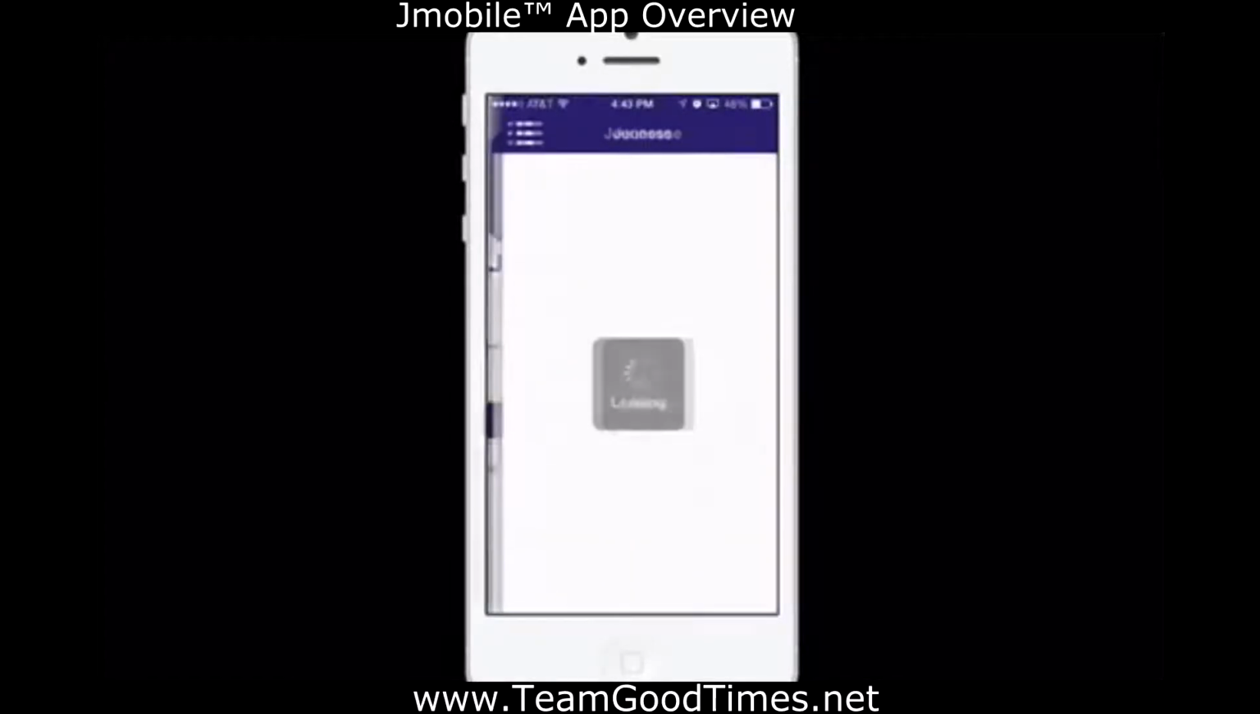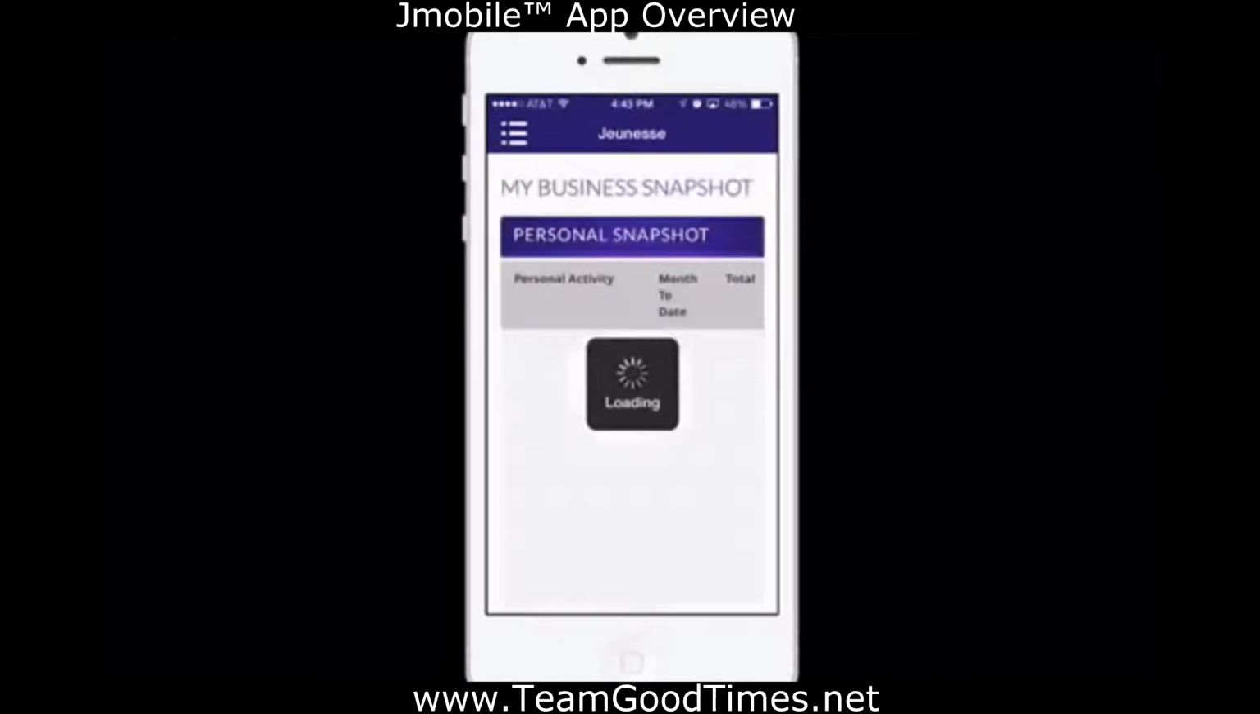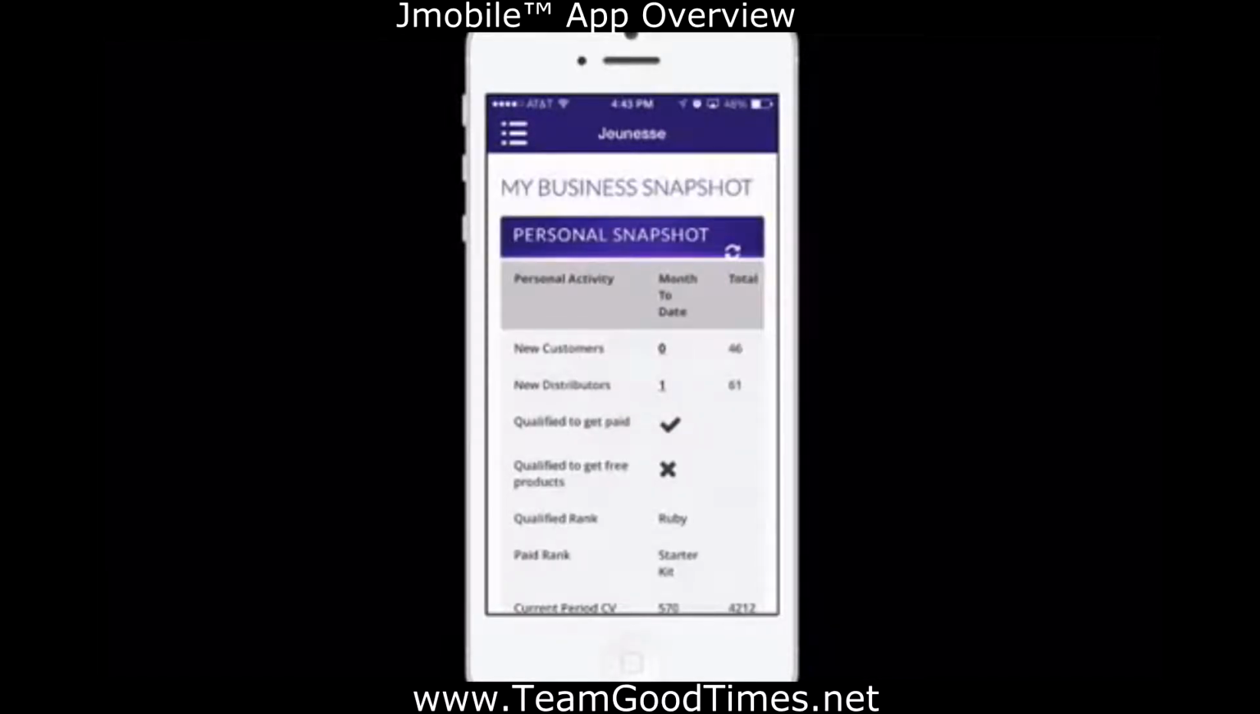Now, the first thing we see when we enter the app is going to be your business snapshot. This was something that's very important to Wendy. A lot of the leaders came and said they wanted just an easy way to take a quick glance at where they were in their business, how many new customers they needed, if they had anyone enroll in their business, just get that information quickly and easily. And so Jeunesse has come up with the My Business Snapshot, fully accessible from your Jmobile app.